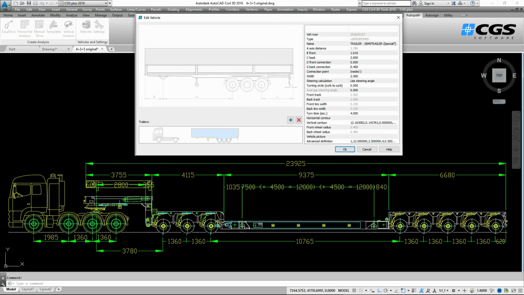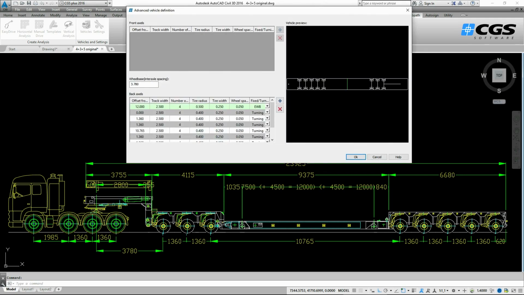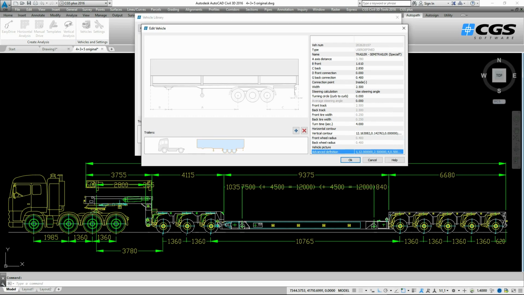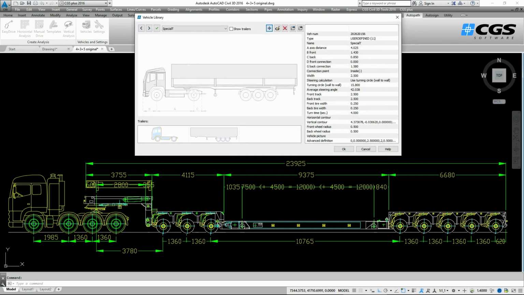so click again to check the definition. So you can see here is our trailer. Let's zoom in to see if the definition is okay. Yes, it's correct. Okay, so we defined the special transport vehicle.